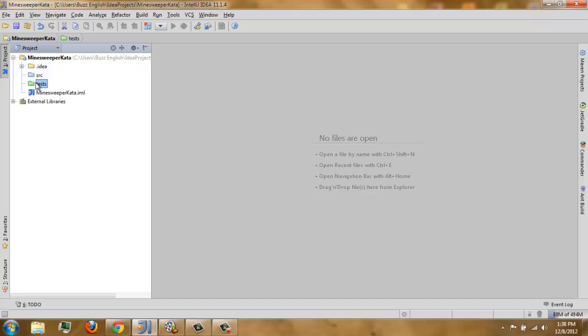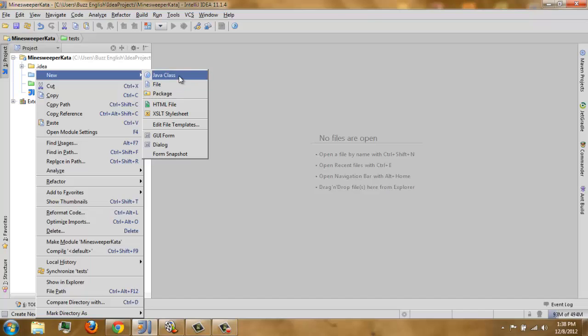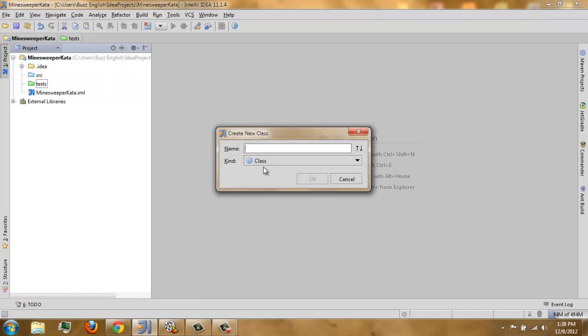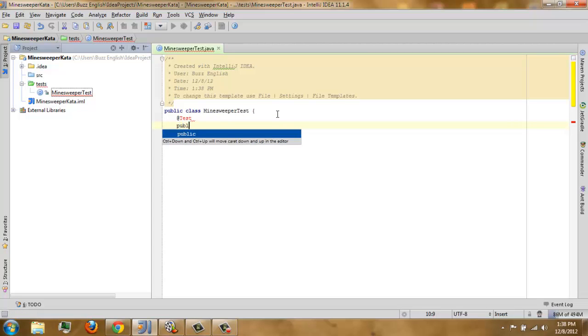Now, first we're going to make a test class for the Minesweeper game. We'll name this class MinesweeperTest. So we'll test. First you just have to do nothing. Oops, we'll have to make a method. Do nothing, just to test if our test class works.